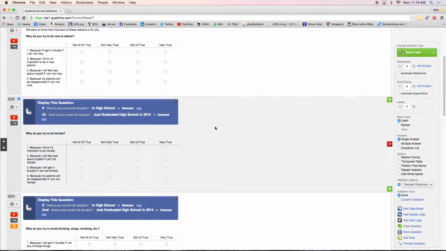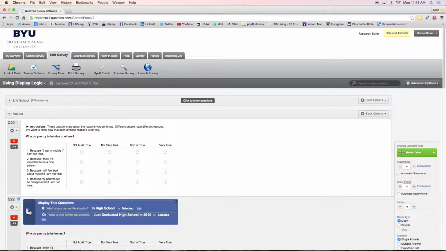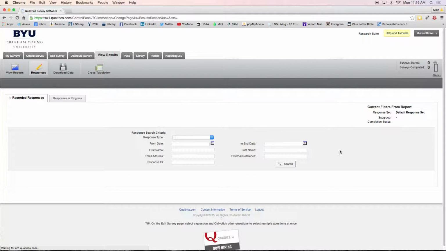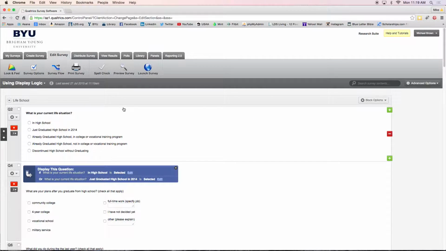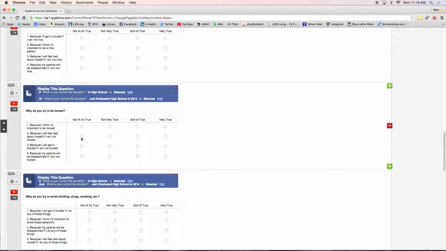If you want to test this out, you can actually go to View Results. Let it save first, and then you can go down to Advanced Options, and you can generate test responses, and then you can see if people are actually going in. It's not real people, it's just computer-generated responses, but still it will show you that something might be broken, because you would expect to see some data in here. If there's not, then something is wrong. And that is a simple way that you can check on some of your display logic.